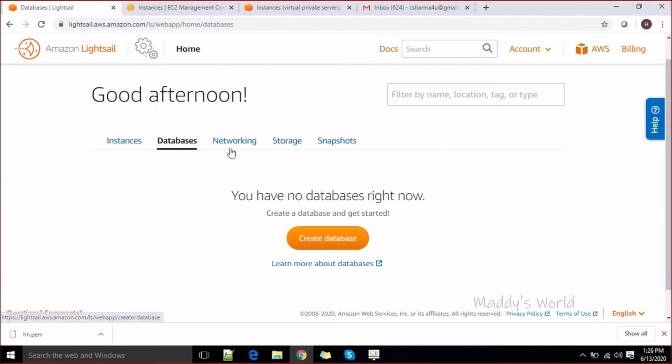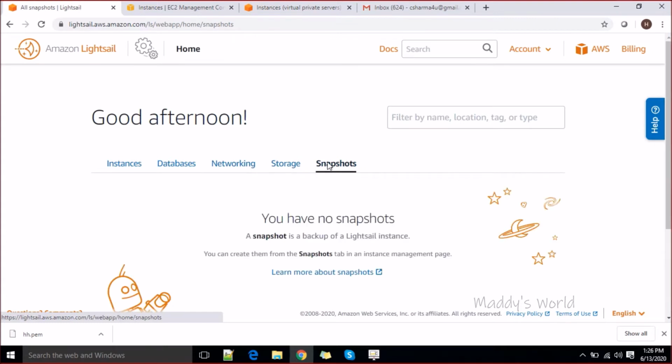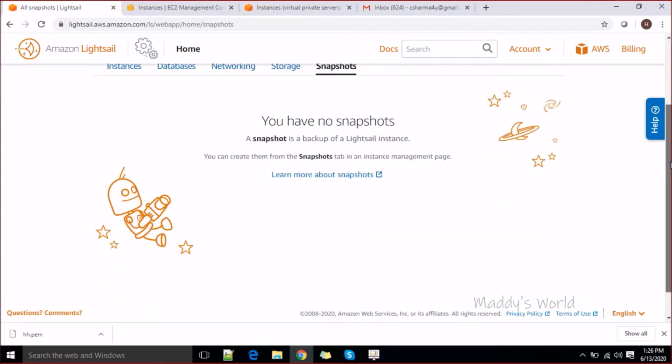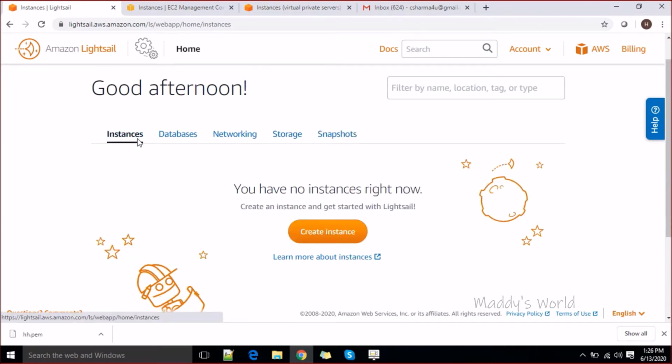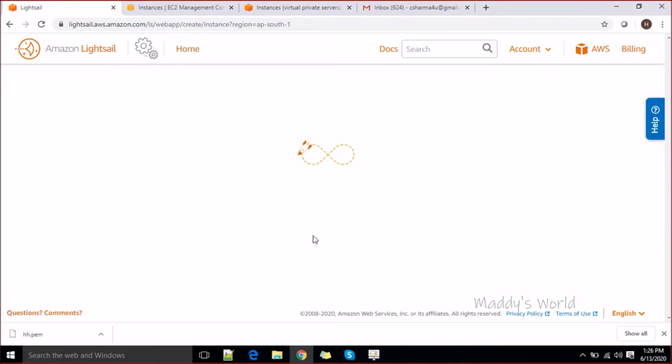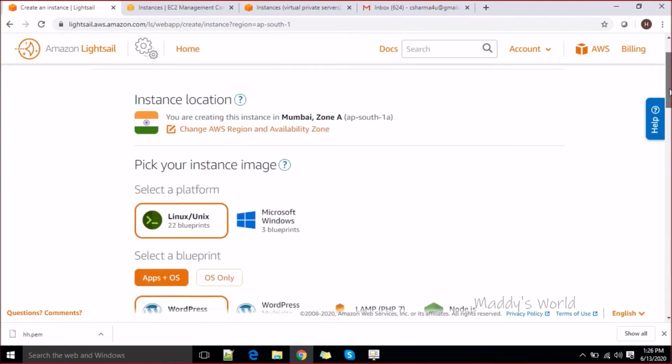You can create the databases, the network, the storage, and the snapshots from here itself. So it gives you so many facilities. Let's go ahead and create one Lightsail instance first. Quickly click on create instance, and here we choose again.